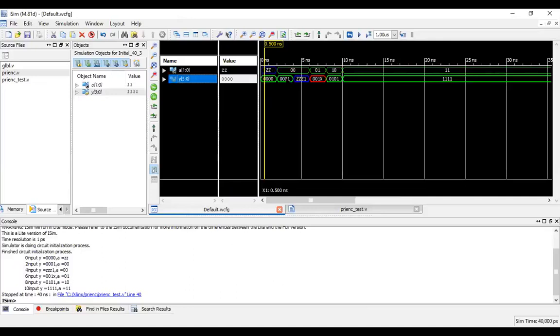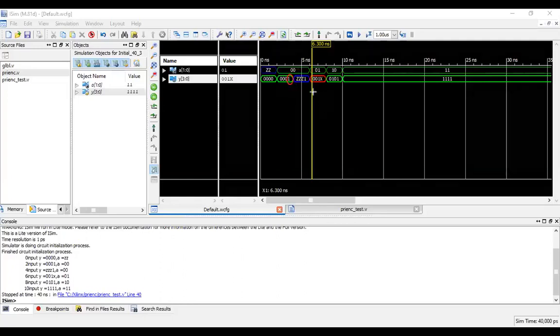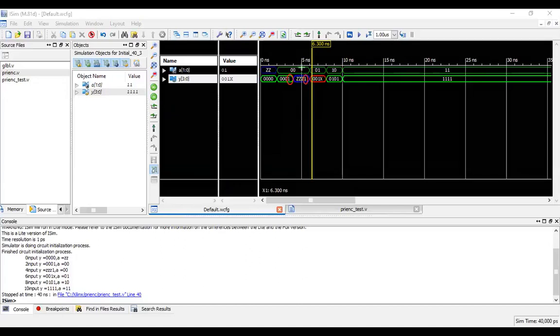The next combination is 0 0 0 1. Here Y0 has the highest priority. Since Y0 is 1, the output will be 0 0. Again, if you come to the next combination, still Y0 is 1. All the other bits are Z, high impedance, which means they are left open and not connected. So still only Y0 has the highest priority, so it is 0 0.